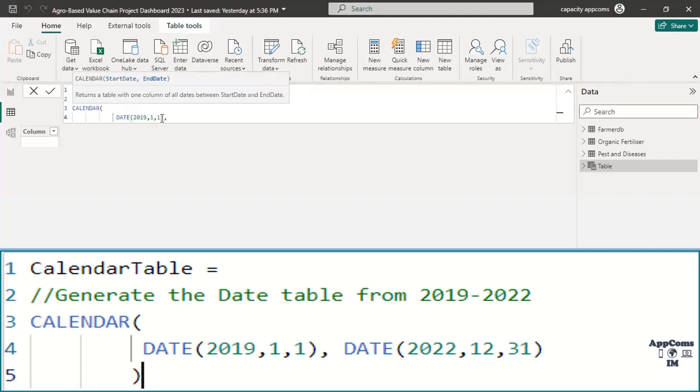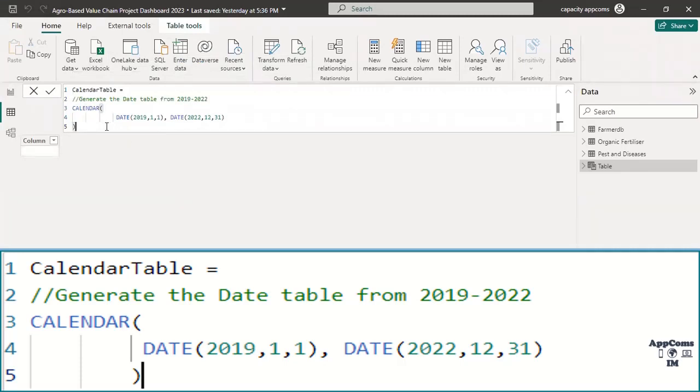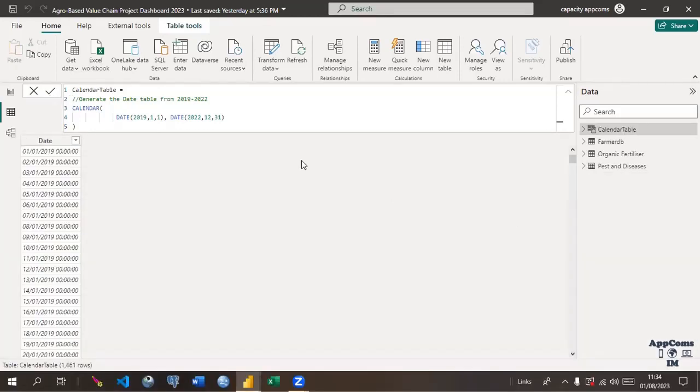And then you also, again, start to declare the end date. All right. The end date we said can be 2022. And then the month can be December 31st. All right. Like that. So just like this, and then you need to close. We're going to close the calendar function like that. Okay. And then just hit on this tick sign, or just hit enter. All right. You can see now it has generated a table.